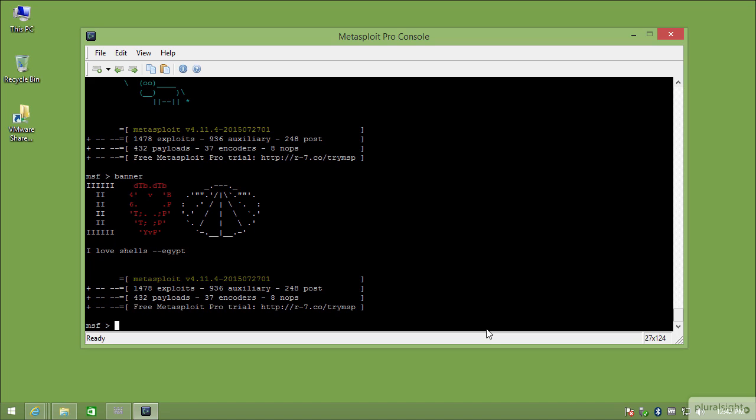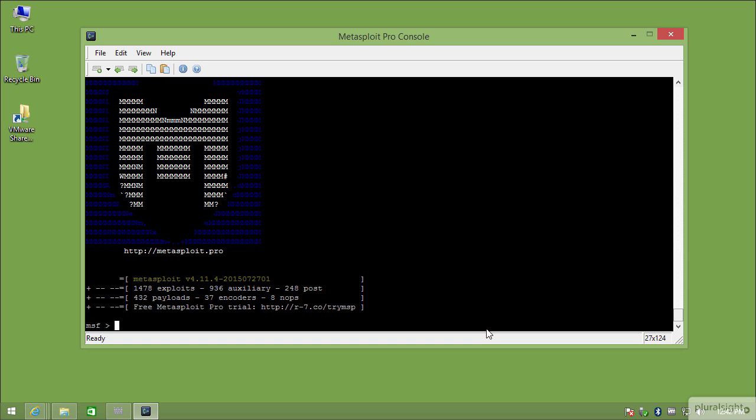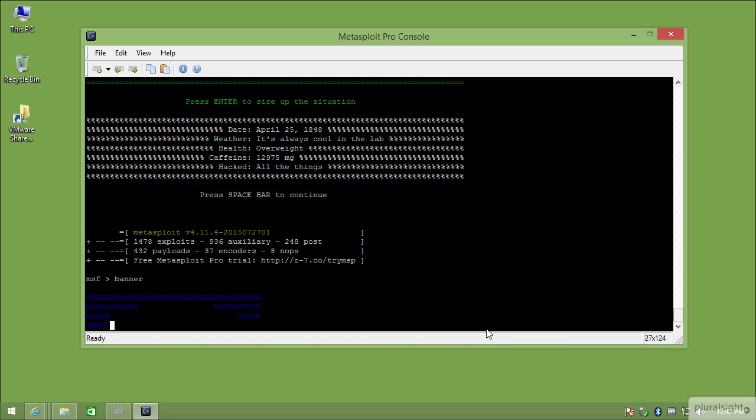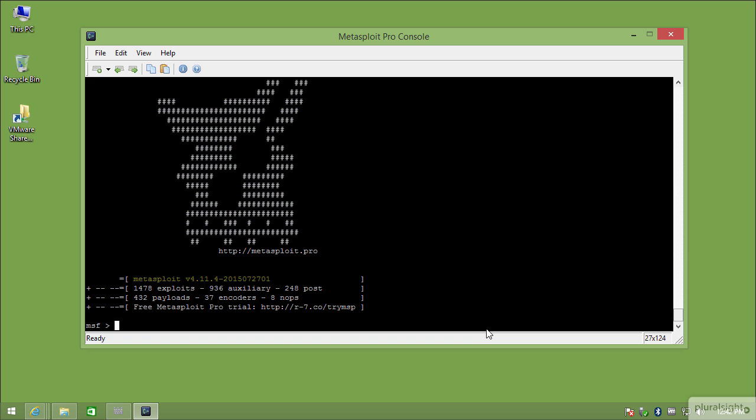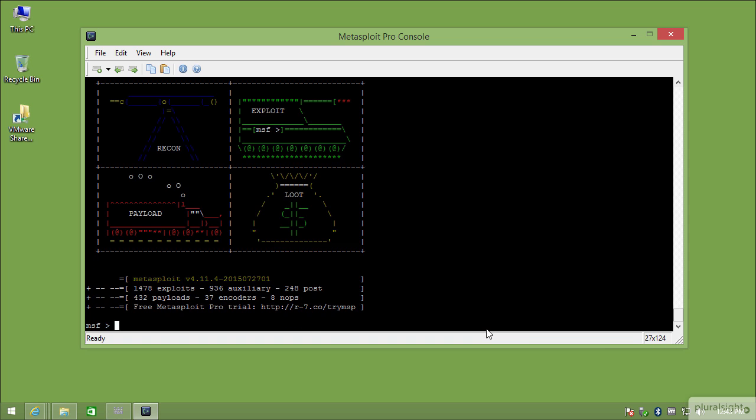So as you can see, we're back at the Windows Metasploit console. One of the first commands to know is the word banner. You'll see that as you type the word banner, if we type it again, it keeps changing the banner that's being used and assigned to the Metasploit console. Now, of course, there's no specific reason for doing this, but it's just quite fun to flick backwards and forwards.